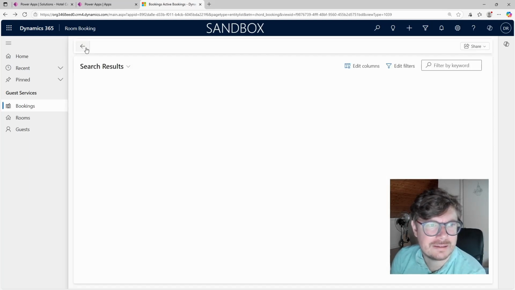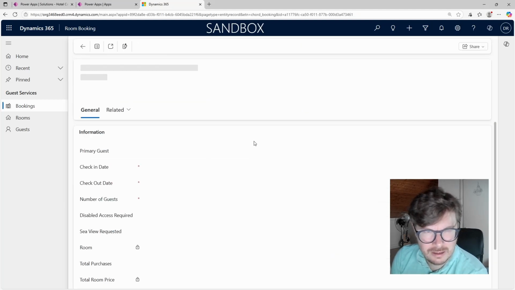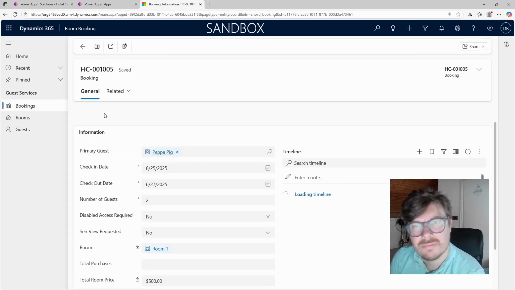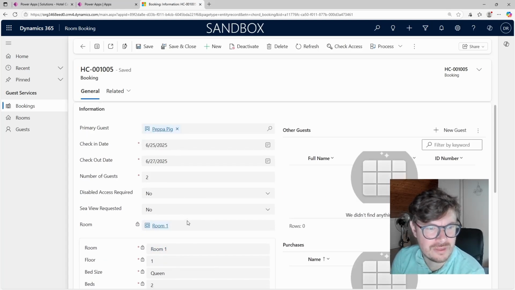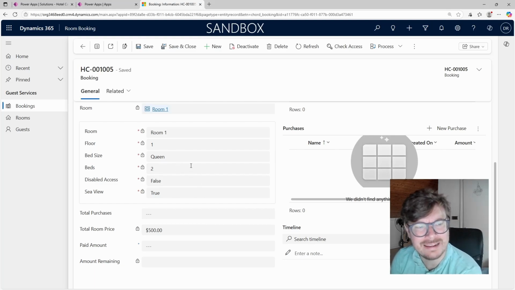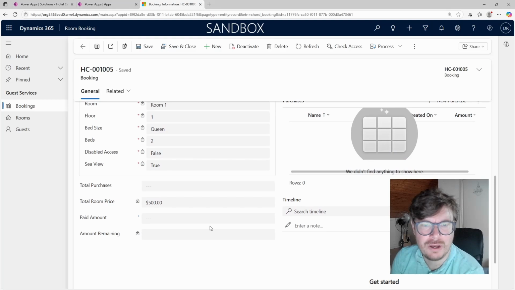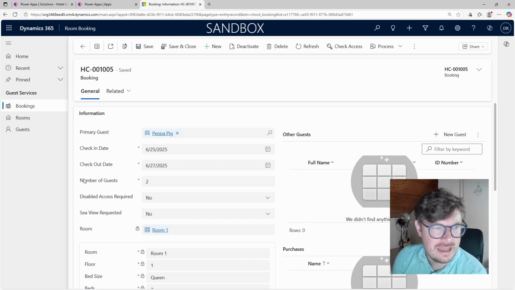If I go back, we can also look at already saved bookings and edit them, also using the same form. We have the fields here already, and you see here we have a room lookup, and we have another view here. We won't go through this today, but this is something that we will add in later videos, as well as the purchases, the timeline, and the other guests. So these things are to come, but for today we'll just focus on adding these fields that we created in our previous video.